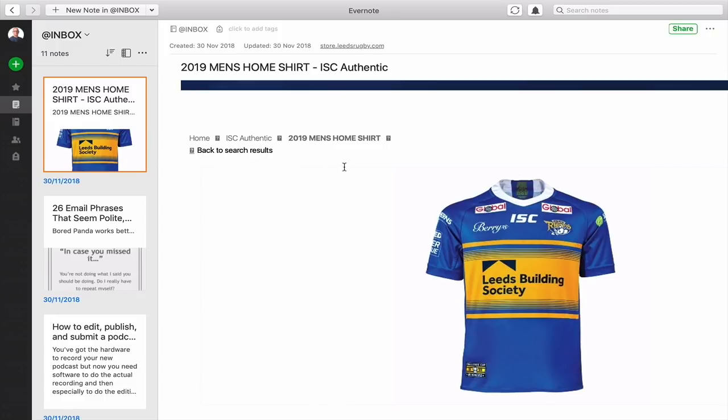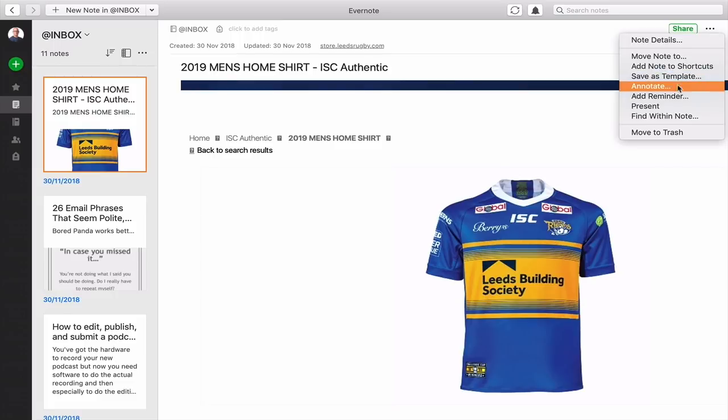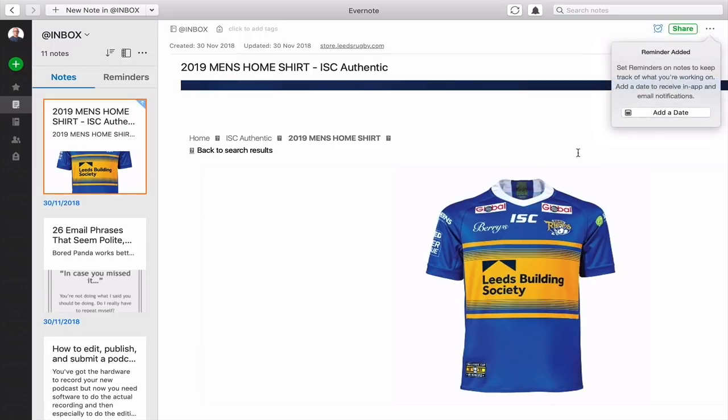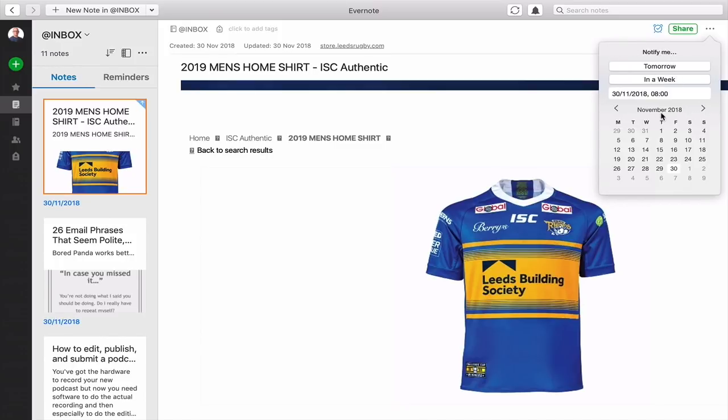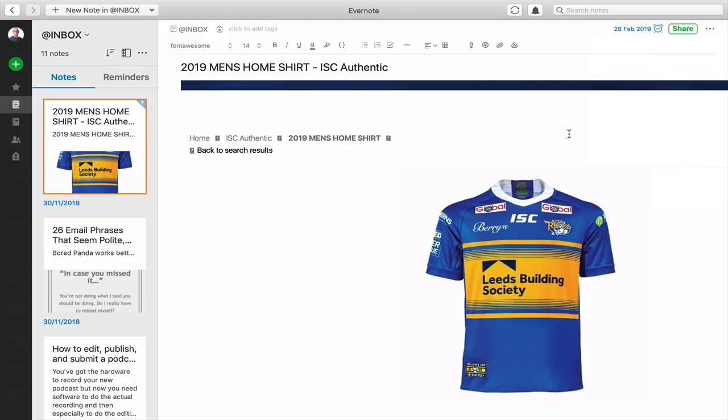So what I would want to do in a situation like this, if I wanted to buy this particular shirt, is add a notification. So I'm going to add a reminder. Actually, we call them reminders. I'm going to add a reminder in here. It's going to say add a date, and I'm going to move that to the end of February, February the 28th. So it's going to remind me on the 28th at 8 a.m. And that's it. That's all I have to do.